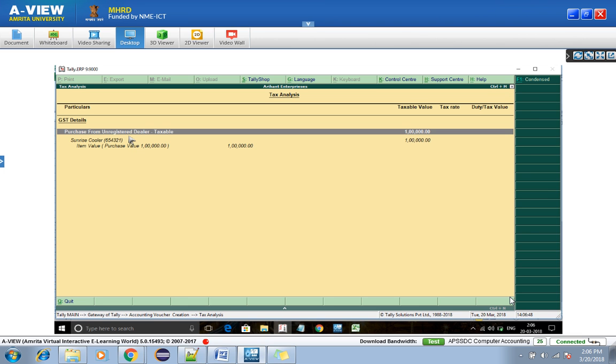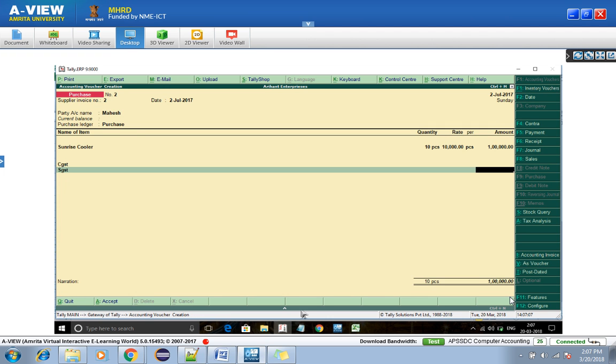What do I have to do? The government is saying when you are buying from an unregistered party, pay taxes to the government and claim ITC. So it's not even showing a tax amount. Even if I am ready to pay the tax amount to the government and claim ITC, I'm not getting the option in Tally here. To get that option, press escape once from tax analysis, from the invoice. Now press F11.